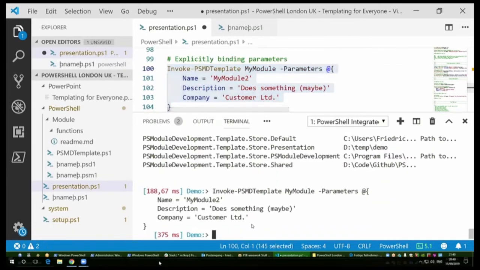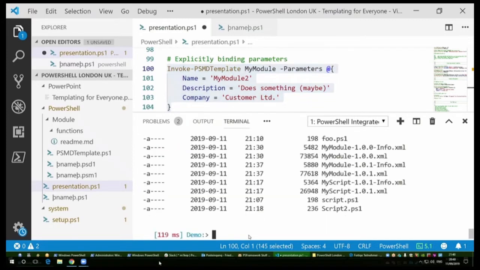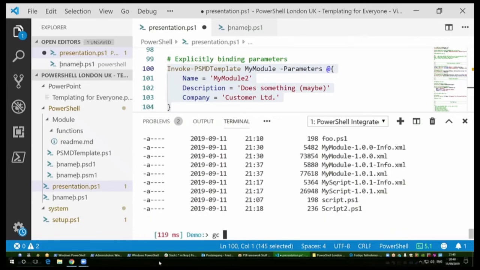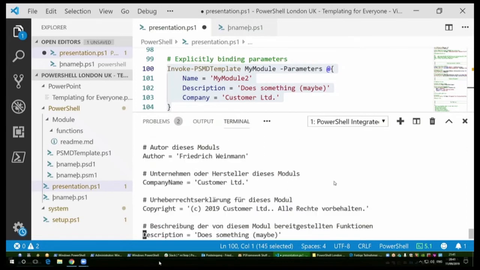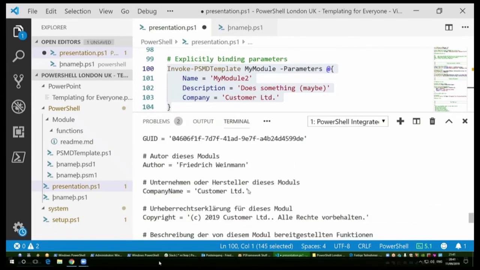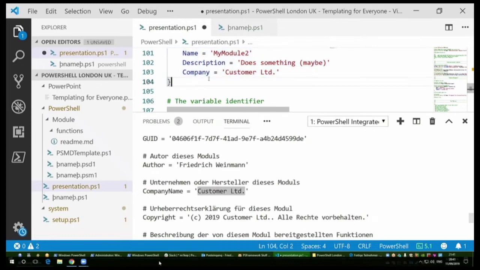No prompts, nothing. The new project was created as my module 2. Might be careful about that. And with that, the company name was also correctly overwritten, so the default parameter value was not used in this instance.